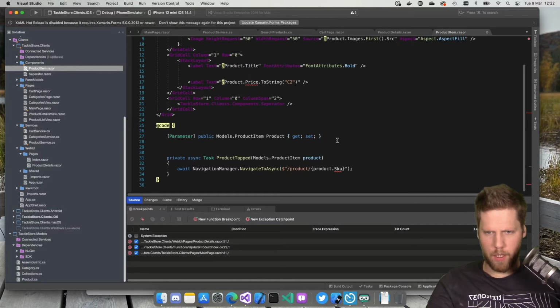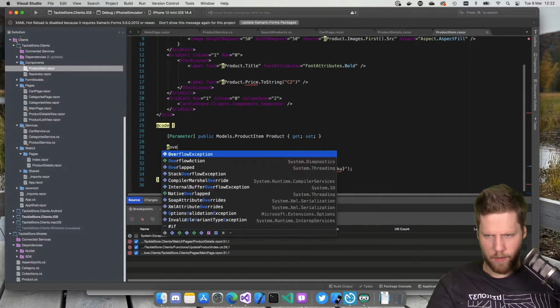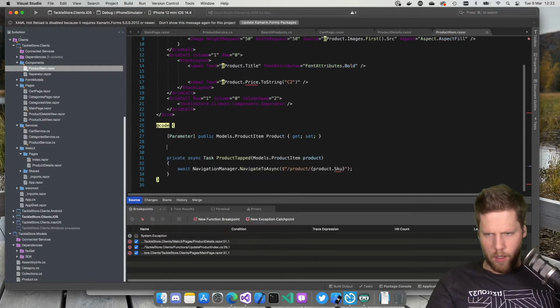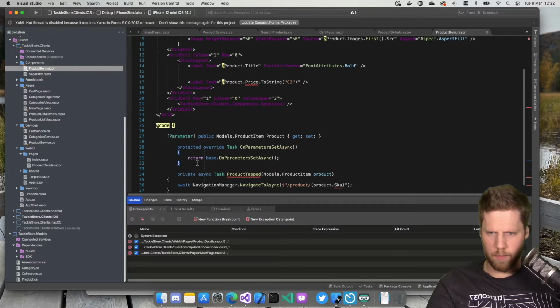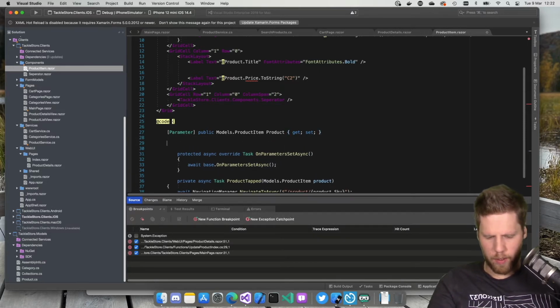Or maybe okay, let's try. Let's see what we have. Override. Of course, I don't need an at first because we already have an on parameter set async. Okay, great. Await base at async here. Okay, so when we set parameter, we will calculate what price that should be visible.